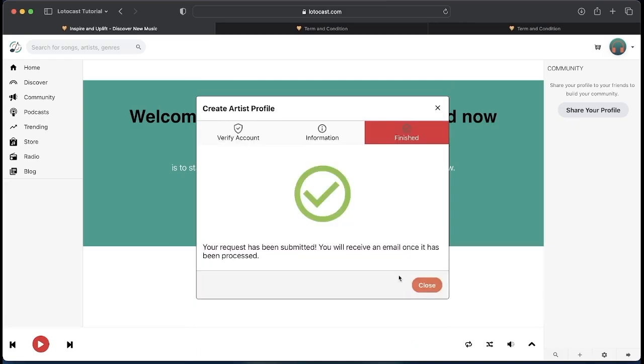Now you're one step closer to being approved. Wait 1 to 2 business days and you should receive an email of your approval.